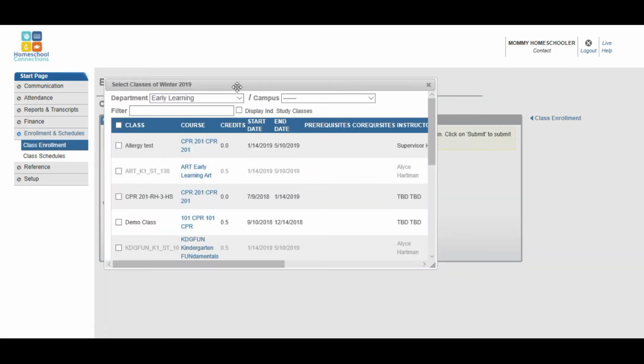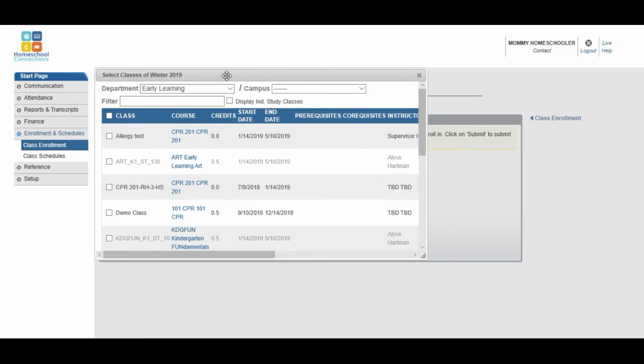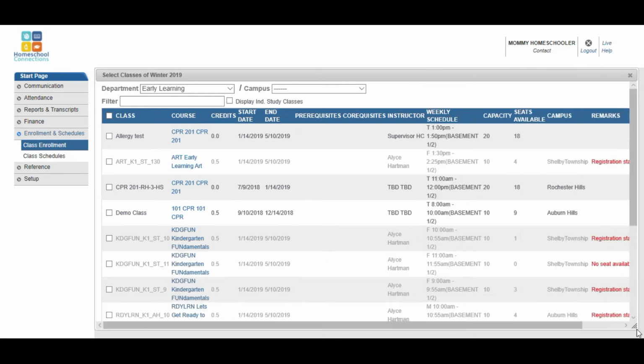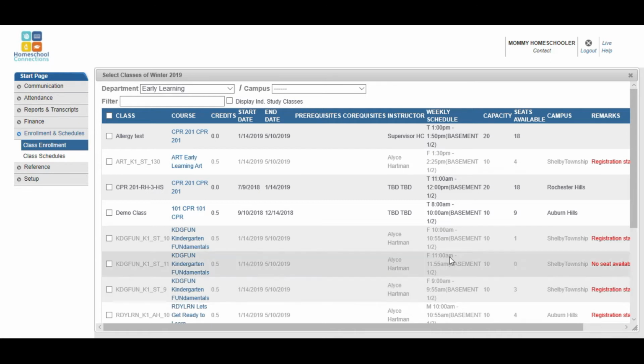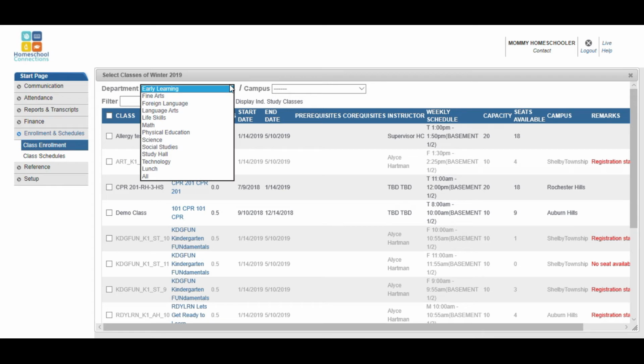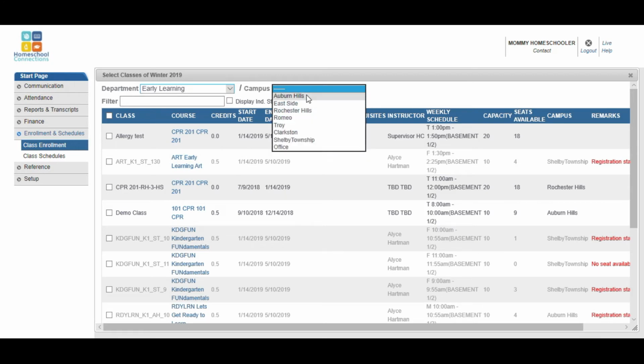Now you're going to have this pop-up window appear. If you have pop-ups blocked on your browser, make sure they're turned off for this site if you encounter any problems. You can resize this down here in this corner by clicking and dragging. And you'll see all this important information appears. So first, select the appropriate department. So early learning, math, lunch, all of the above. Also select the campus.